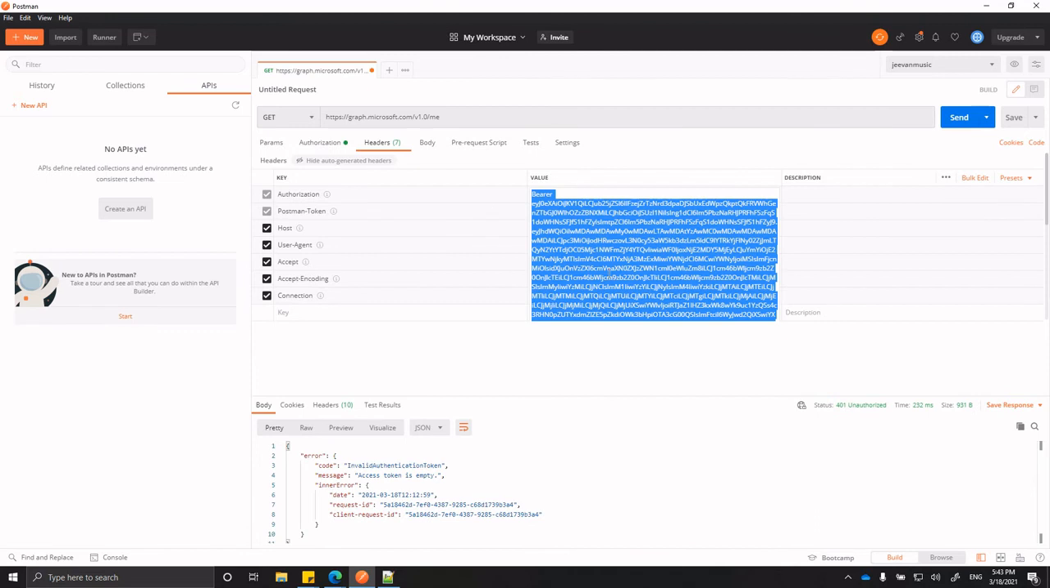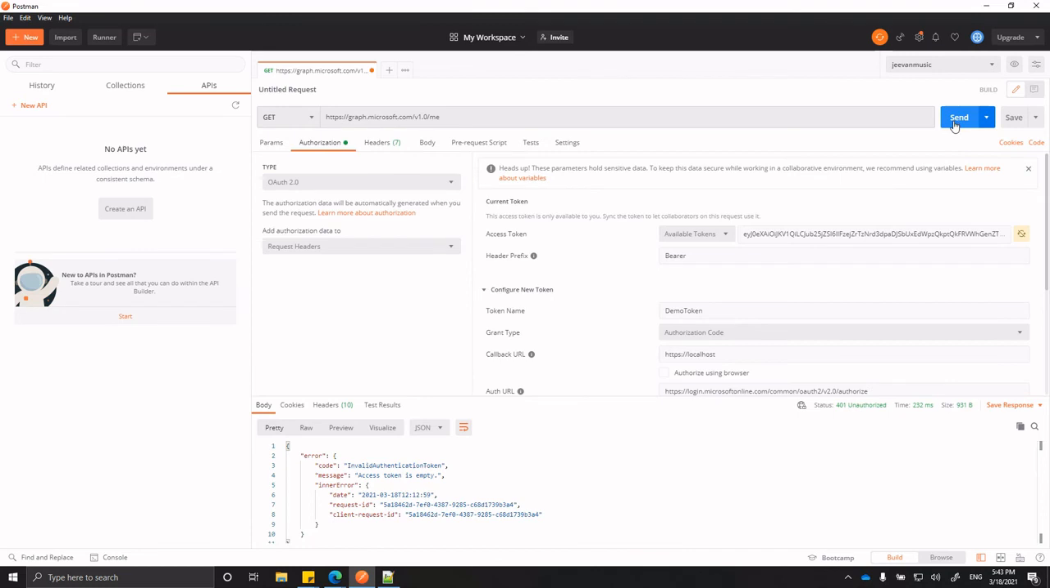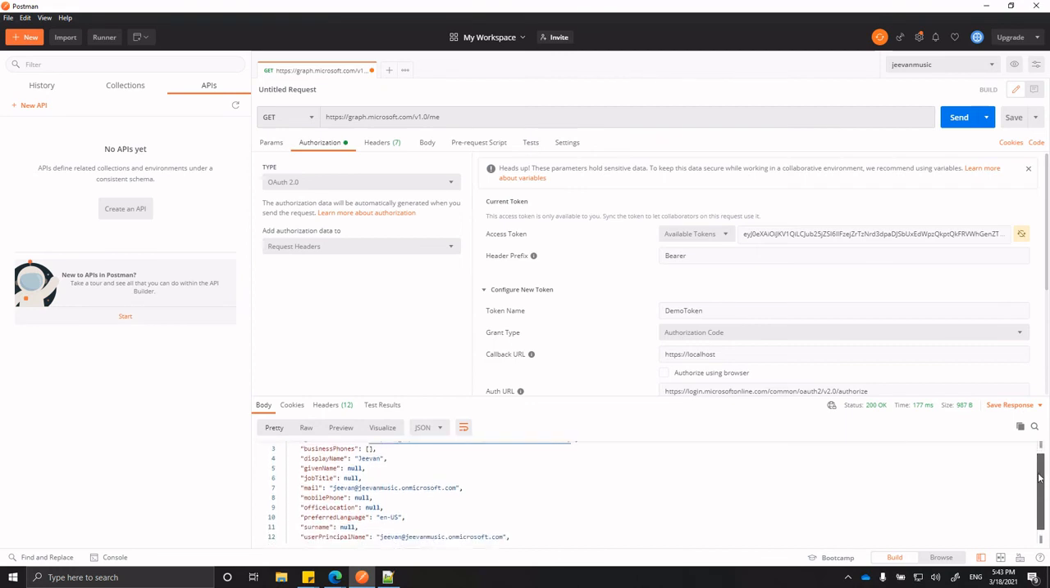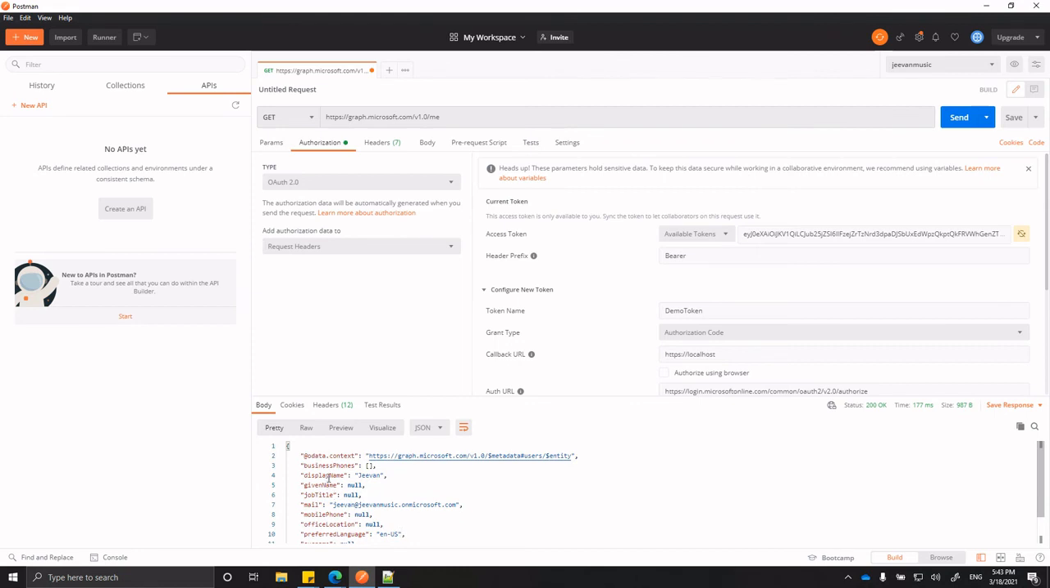Okay, we have the token as a header. Postman has already added it. Now this time it should definitely work. Let's see what happens. Perfect. We have the user's information, the display name, the mail, the user principal, and stuff.